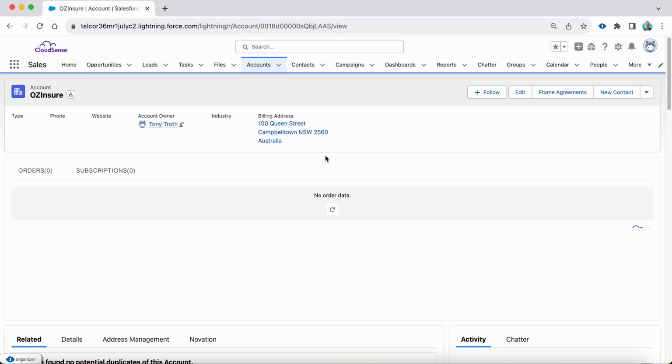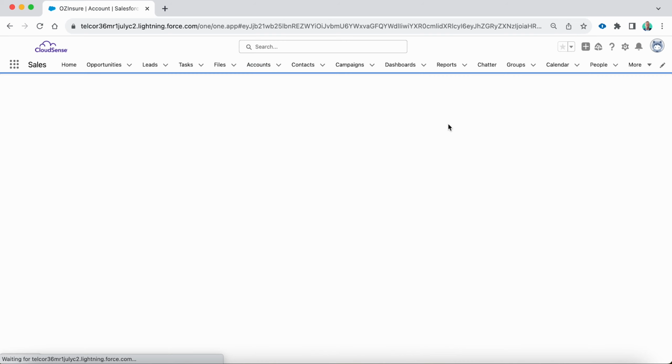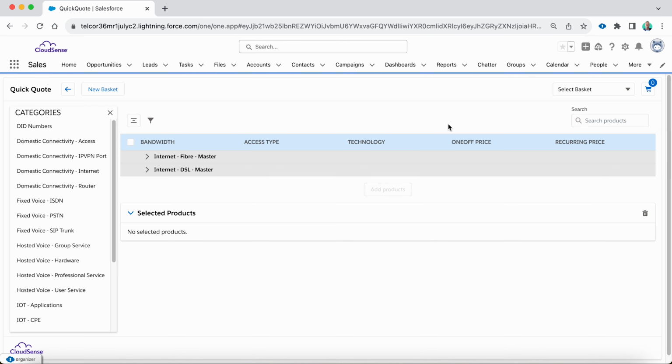They are interested, but don't want to go into a detailed process just yet. For now, they just want a quote to see how we compare to our competitors. So let's go into the CloudSense Quick Quote capability. And we need to provide access components, internet services, and routers across their sites.